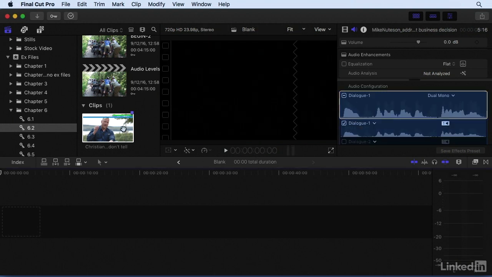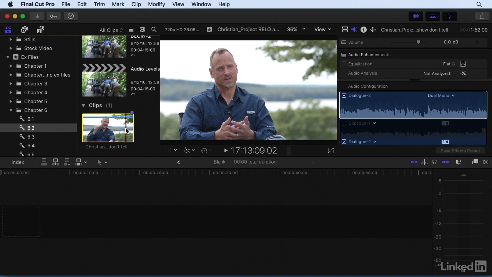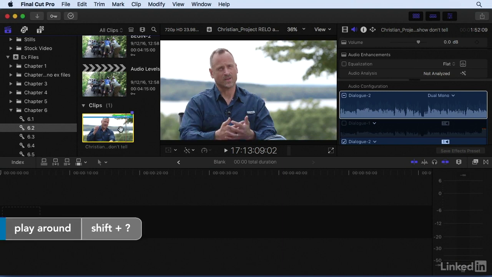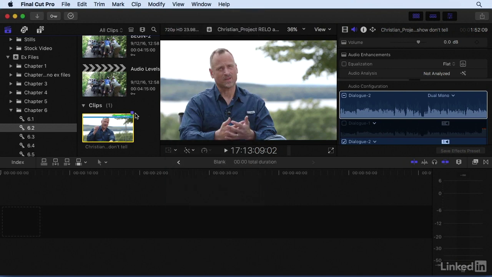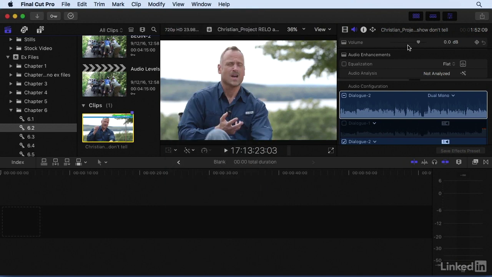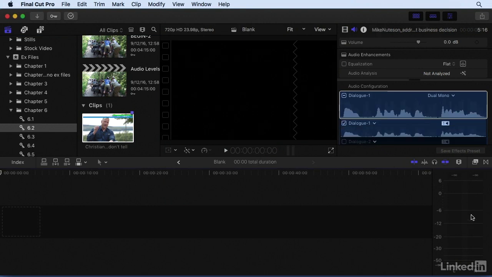So let's go ahead and set Christian's levels. I'm going to play around, again that's Shift ?, and I want to make sure that loop playback is on. Again, that's in the View menu, Playback. We've got loop playback enabled, and we're going to use our Shift ? to play around. And as I do that, I'm going to come over to my volume slider and adjust it accordingly, because I want to see those levels fall right between negative 12 and negative 6.